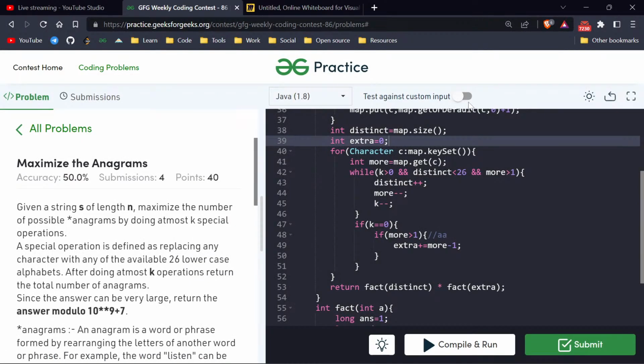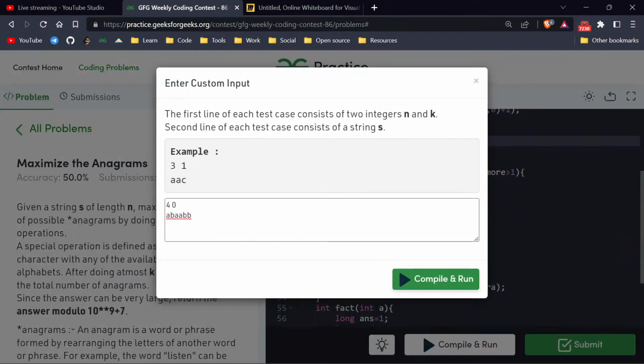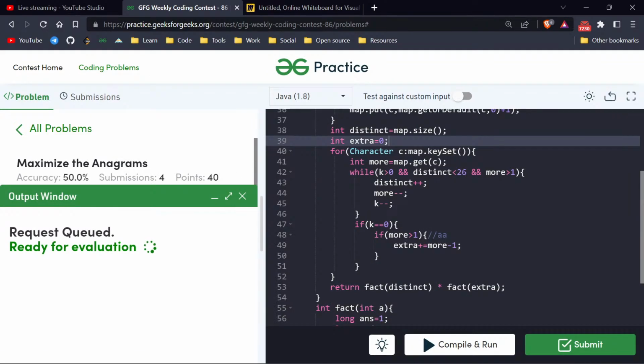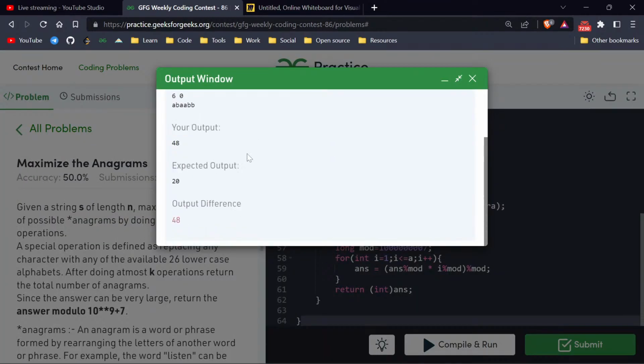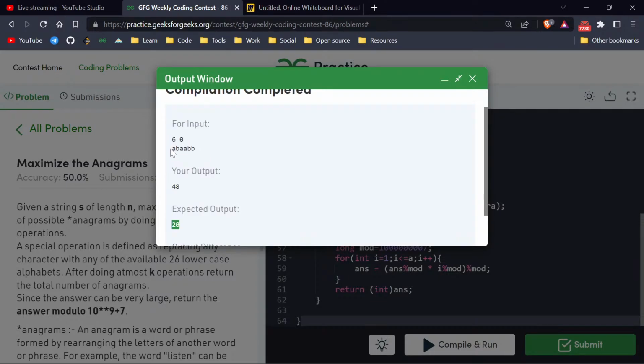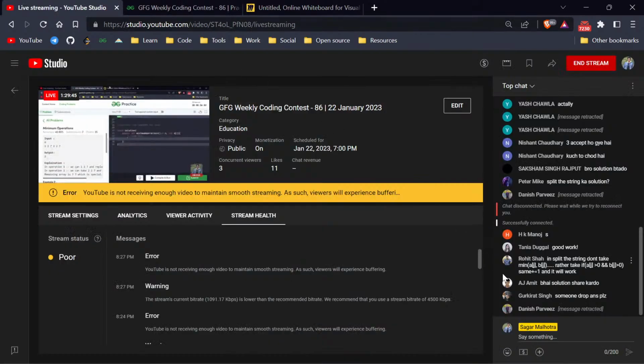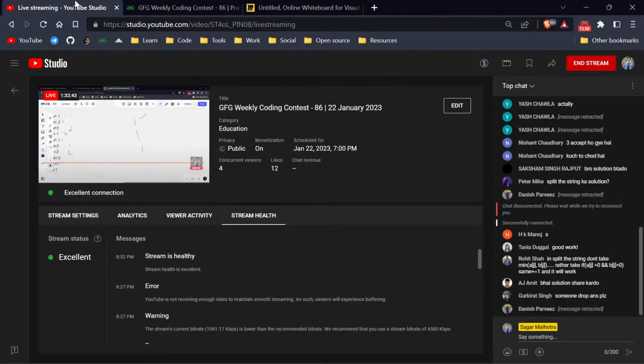That is why we are getting a wrong answer. 1, 2, 3, 4, 5, 6. If it is 48, then I think our approach is correct. It is 20 here, and that is because of two distinct characters and four extra characters, right? So I don't know, I am not getting this approach. Just let me know if you understand this thing, and I think we should now end this. So thank you for watching, everyone.